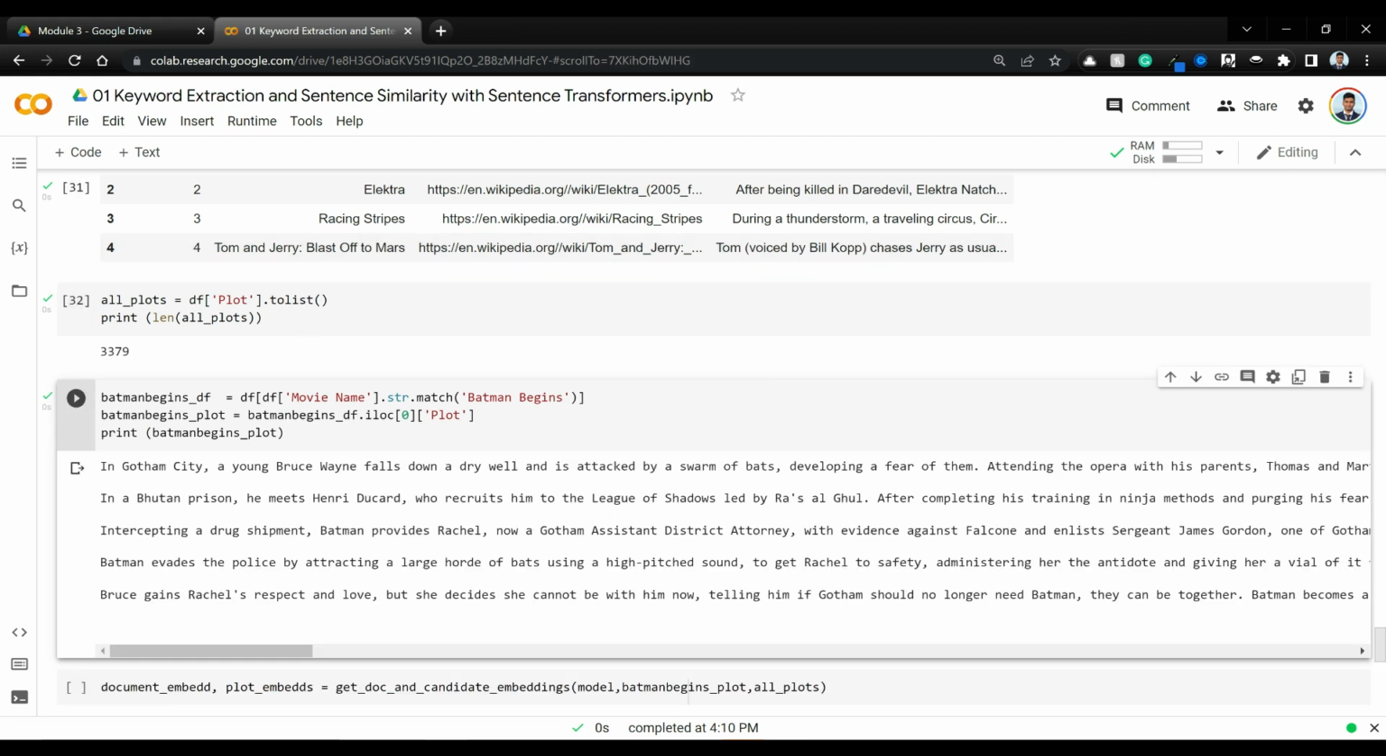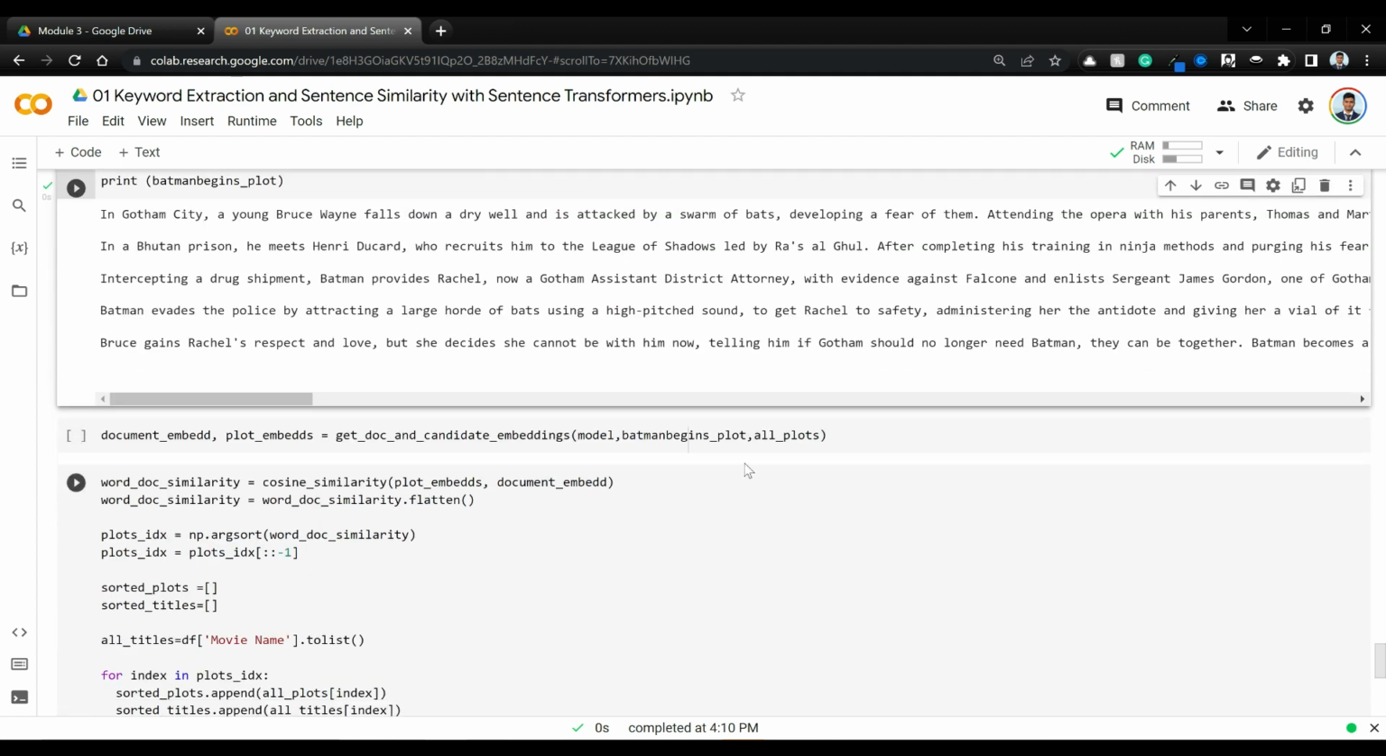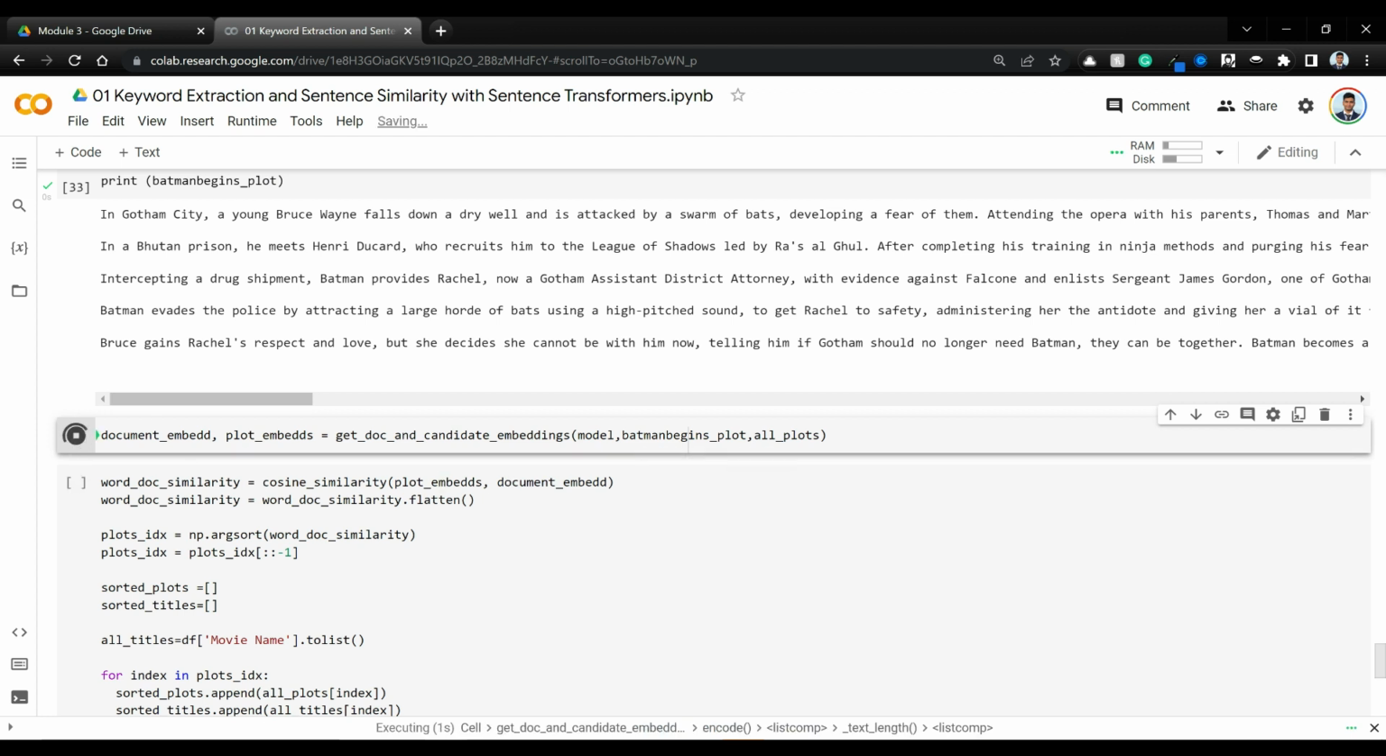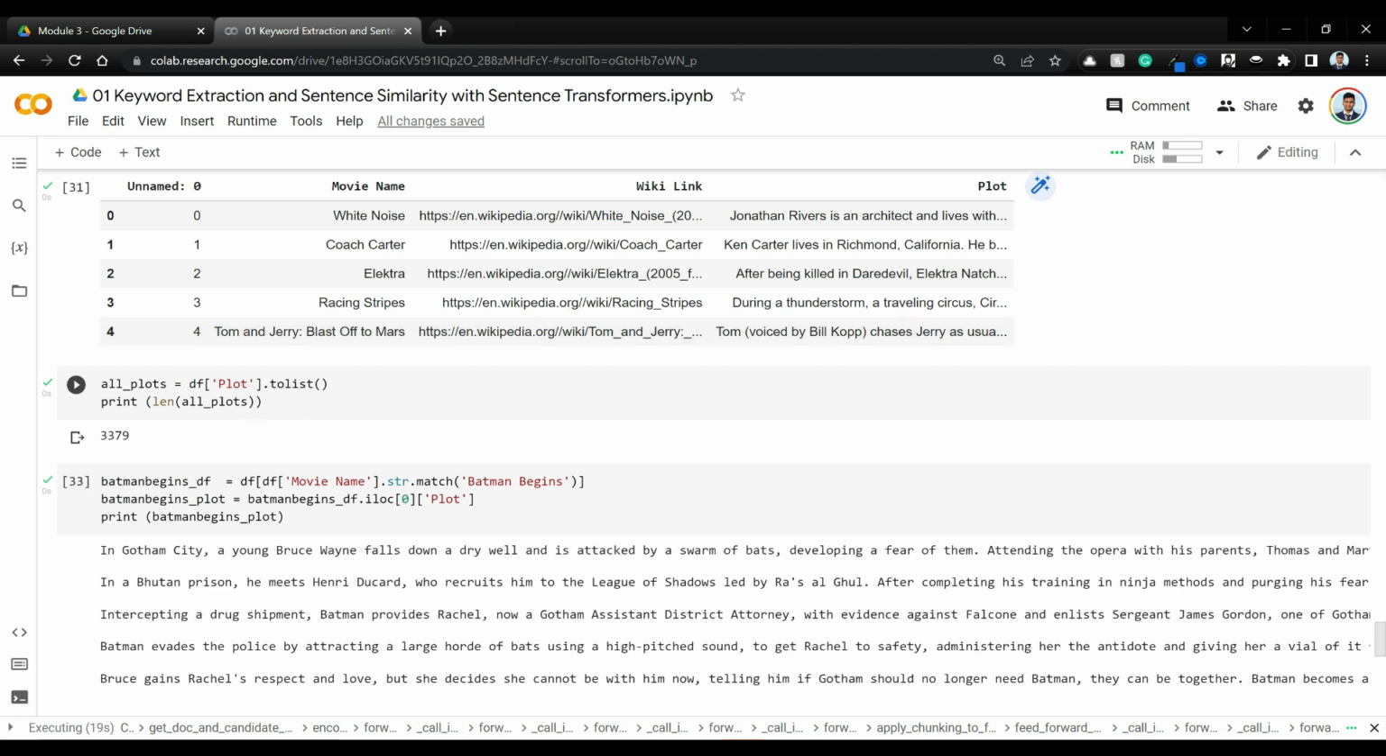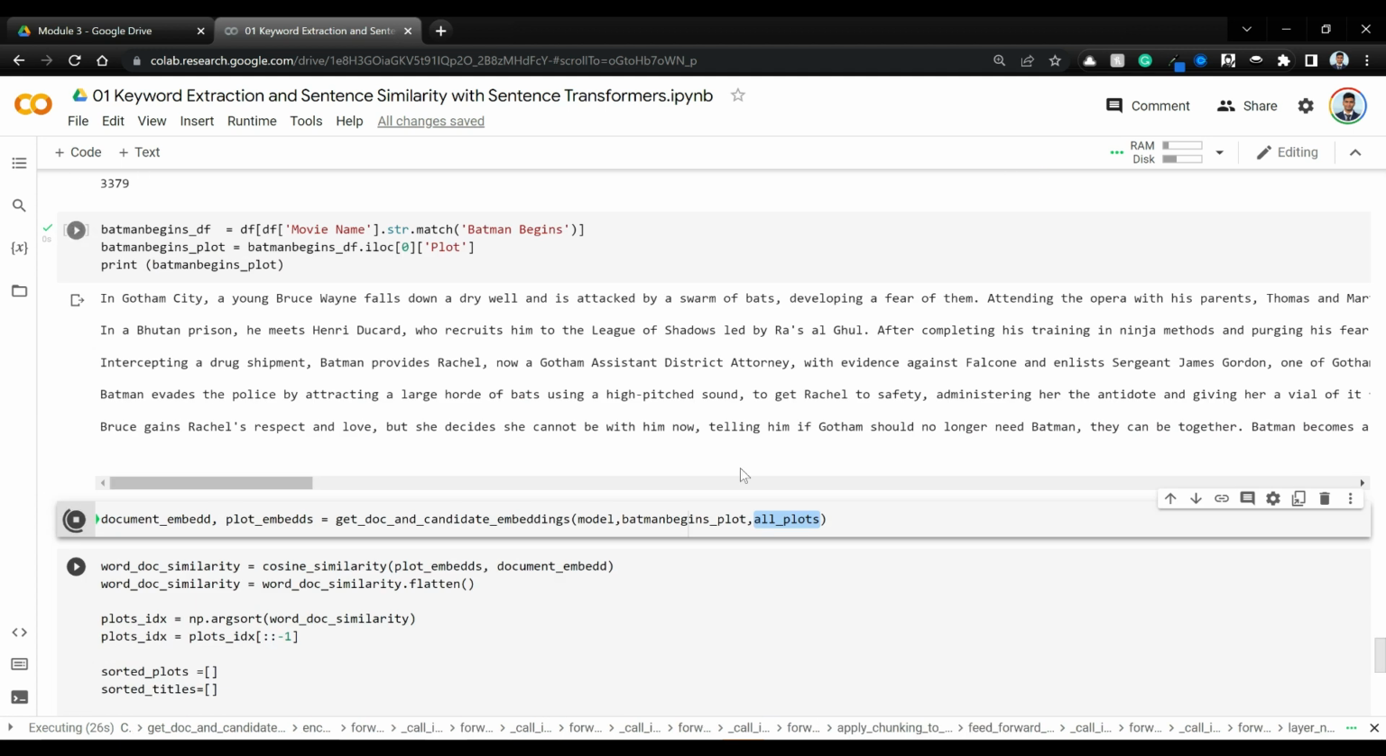Again, now we are using Batman Begins, and once you have Batman Begins, again extract document embeddings as well as plot embeddings. What does this mean? Simply use the sentence transformer model, pass the Batman Begins plot, and pass all plots. All plots here means all the movie plots that are there, which is 3379. Convert all of them into a vector and convert Batman Begins into a vector. That's what this function is doing.